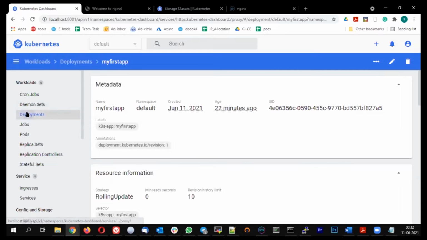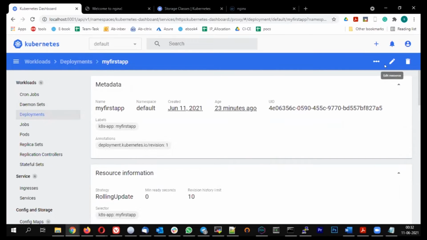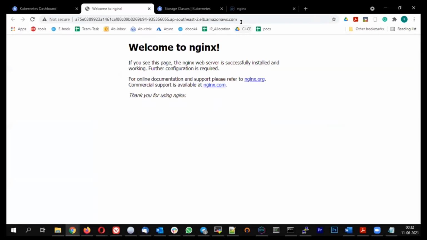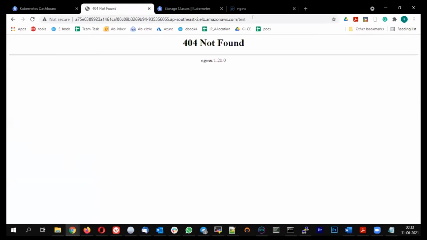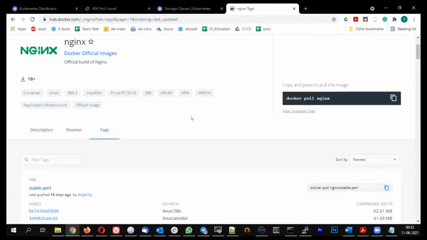So I'm going to deployments. In the deployment, before doing this, let me check the version of this Nginx I'm using. So I'm going to access a page which is not available. So I'm going to generate an error page so that it will print me the Nginx version number. So the Nginx version it is using is 1.21.0.